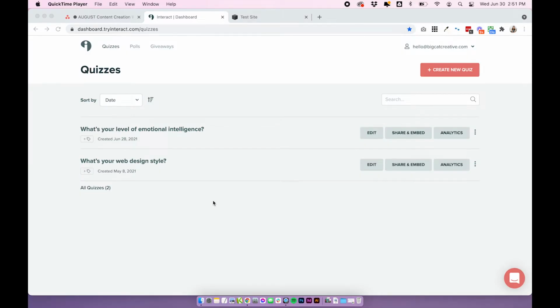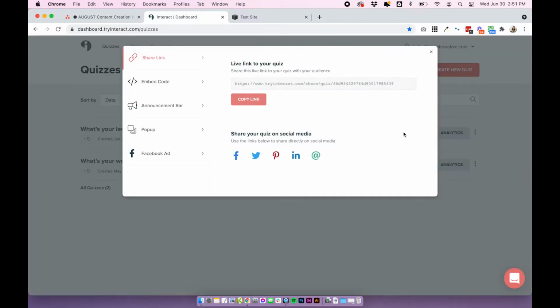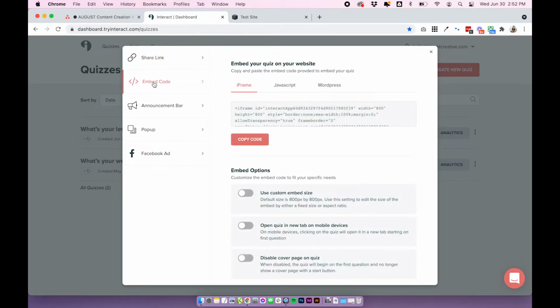To embed your quiz on your Squarespace site, the first thing you need to do is come into Interact and click Share and Embed. This is going to open a pop-up window with lots of different embedding options. The first option I'm going to show you is how to embed the full quiz onto your site. You do that by coming to Embed Code, and you can see that there's a lot of different codes and settings in here. Now, I've basically gone through and trial and errored and tried them all to see what works best with Squarespace. I highly recommend you follow the settings I'm about to show you.